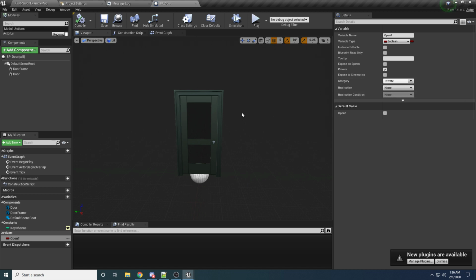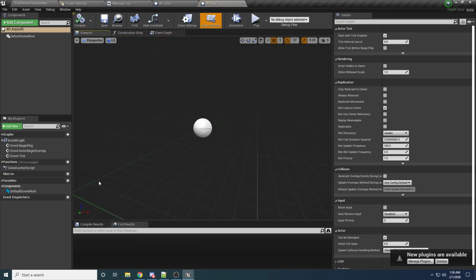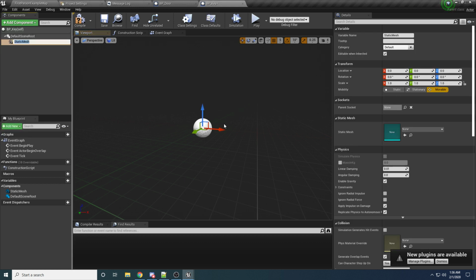So now we have those variables. Let's go ahead and create the key class. So go back to the content browser and open up the key. And inside of here, we kind of want to do the same thing. We need to add a static mesh. So type static mesh. And for this one, we want it to be the key, right?